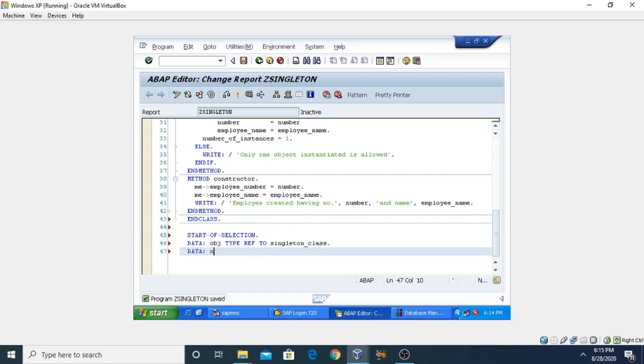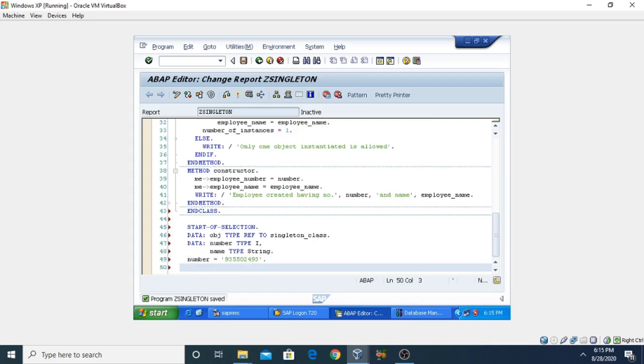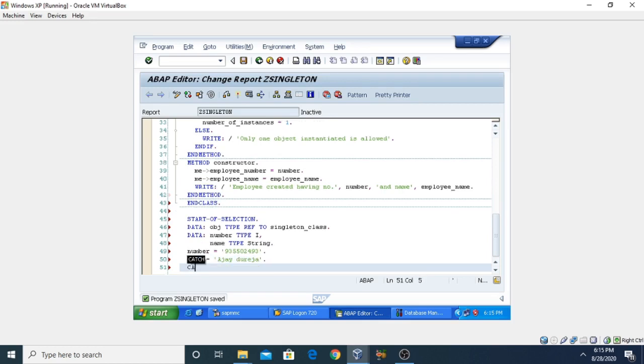Data and then number, type I. Similarly I am going to take the value from the user, so name type is string. Now we need to assign the number value, so I am going to assign number equal to, suppose I am giving here the number is this one. So now we are going to assign the name equal to Ajay.